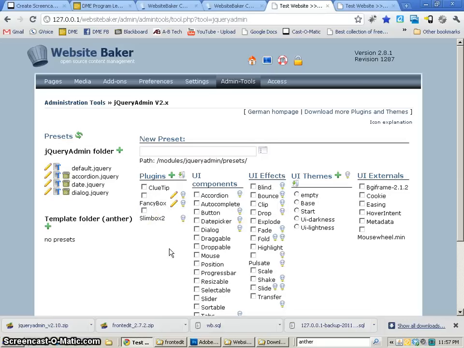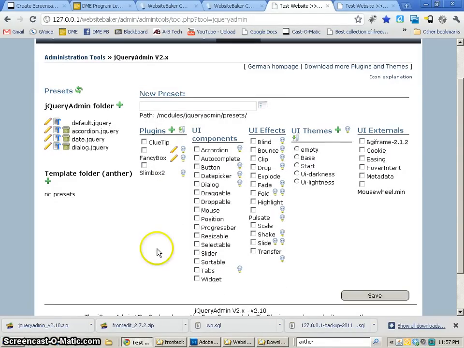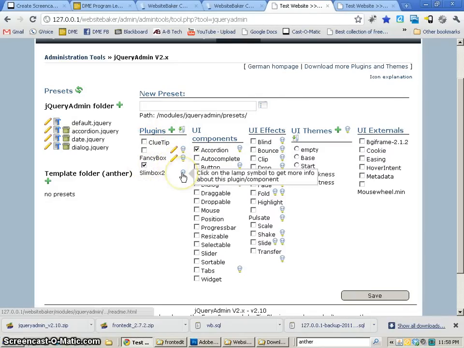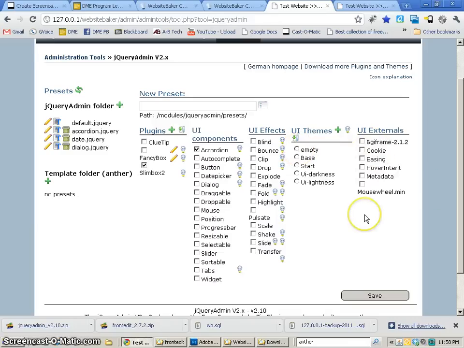Now, this is really cool, and I'm not going to go over how it is used completely, but be aware that you can add all sorts of different things. You can add plugins and presets and add cool jQuery add-ons that will come out. Now, all of these are different JS files, accordions and fancy box, slim box, the UI themes, the UI externals, all these different things can be added on.